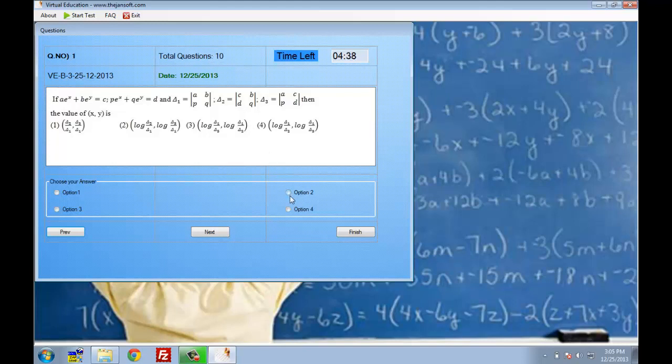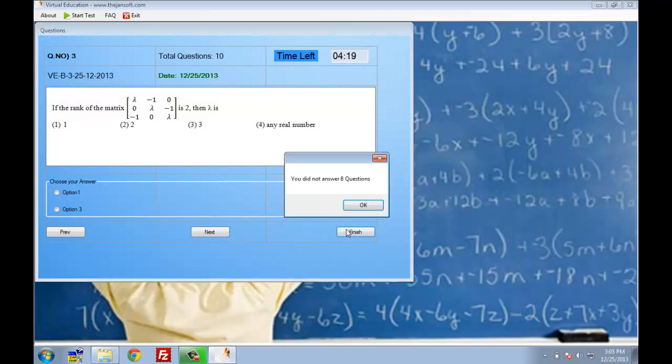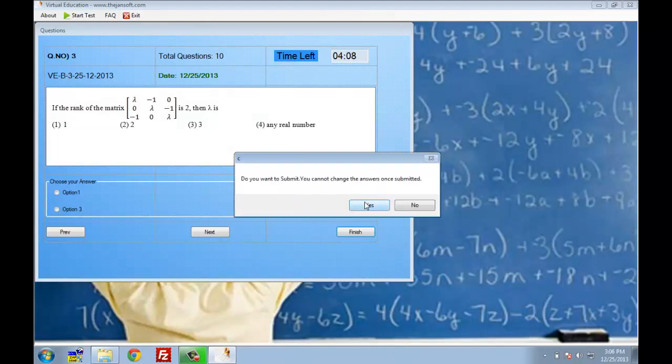So let me start the test now. First question, so let me give option number 2. Since I was somewhat familiar with maths, I'm going directly. Click the next button. The rank of matrix, so I'll select option 1, the next button. Now I've answered 2 questions. In the meantime, I would like to quit the test. I can click the finish button. Now it shows a pop-up with the message, you didn't answer 8 questions. Now click the OK button.